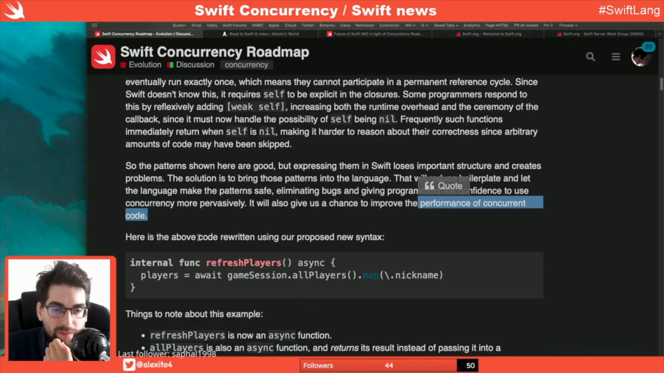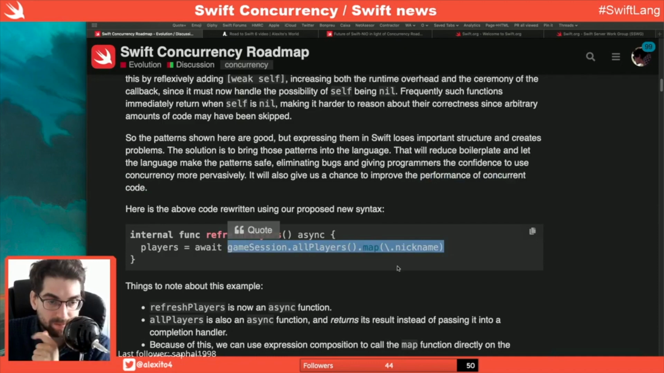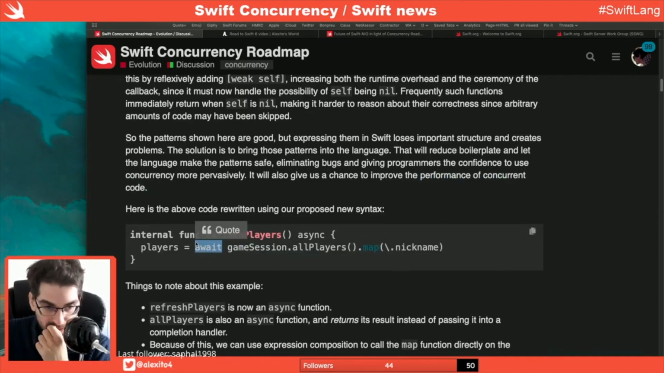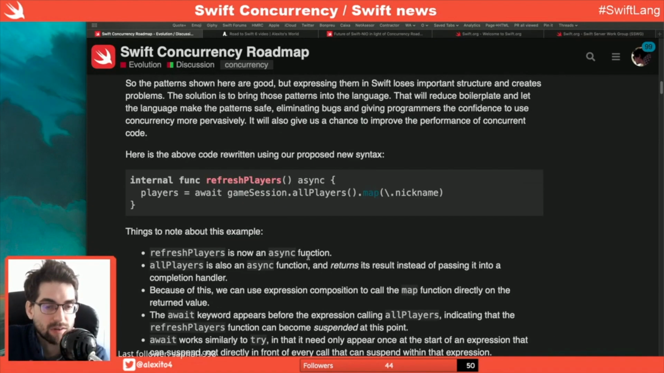Here is how, exactly. So you get the game session, all players, and you map. Done. Now you just wait for this to happen asynchronously, and once you get it, you assign the players. And you mark this as asynchronous, so whoever calls refresh players also most likely needs to await for it to finish. So it's just a chain of awaits.